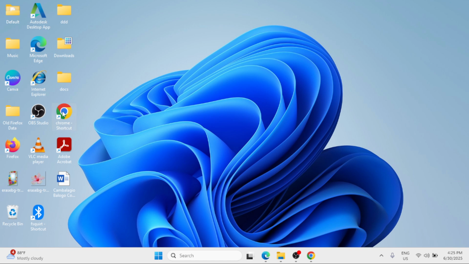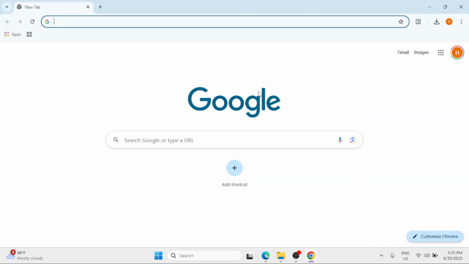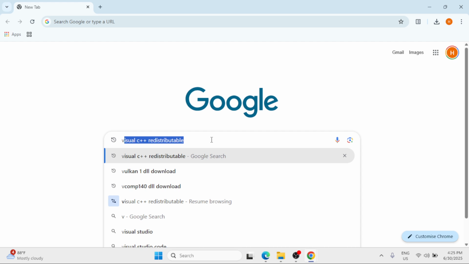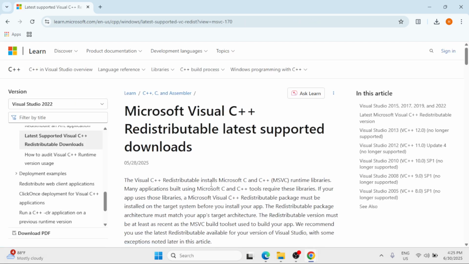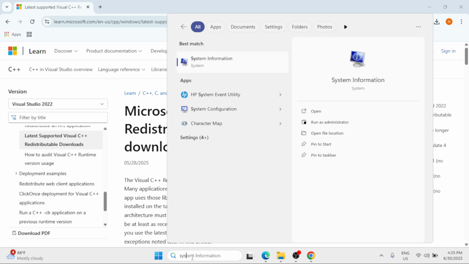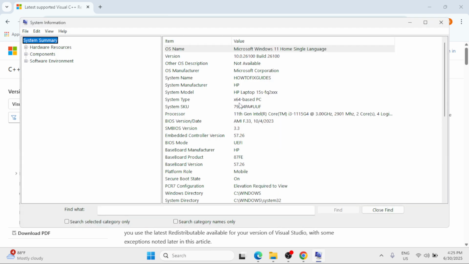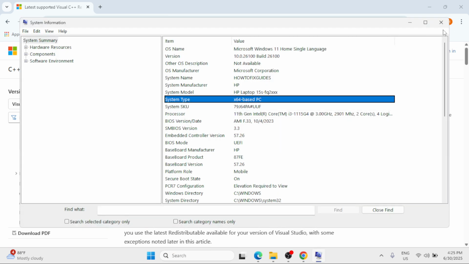Then, next method, open a browser, any browser, search for Visual C++ redistributable and hit enter. Click on the first option, but you need to check your system type first. So go to the Windows search bar and search for system information. Click on it under the best match. Take note of your system type.